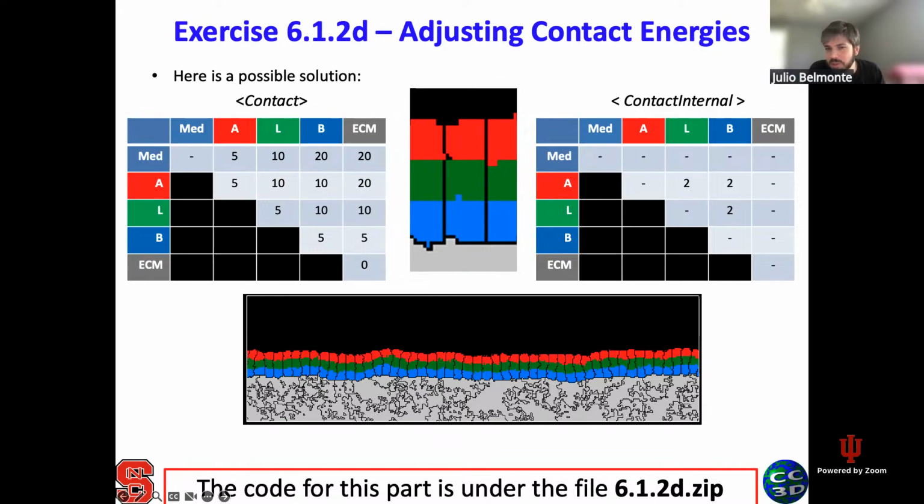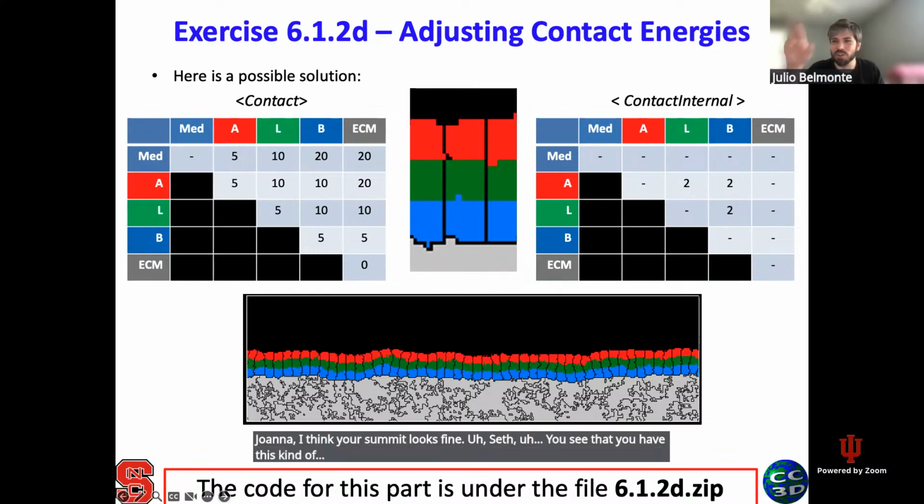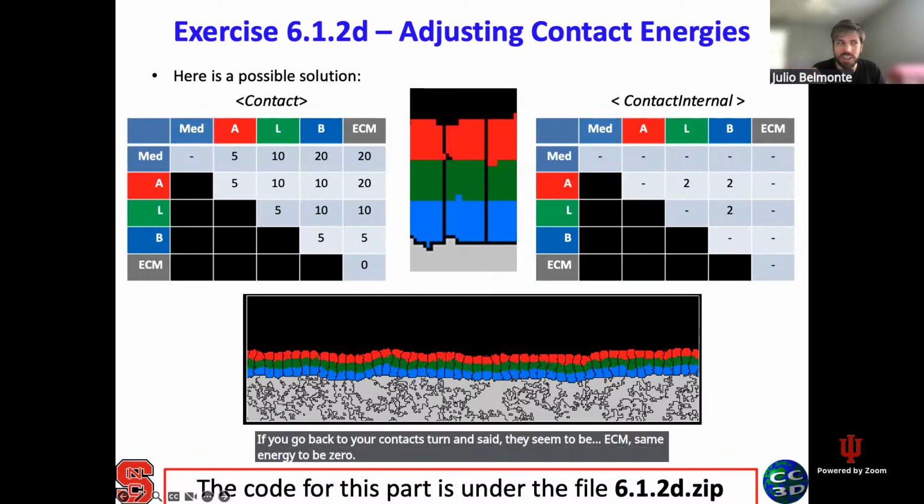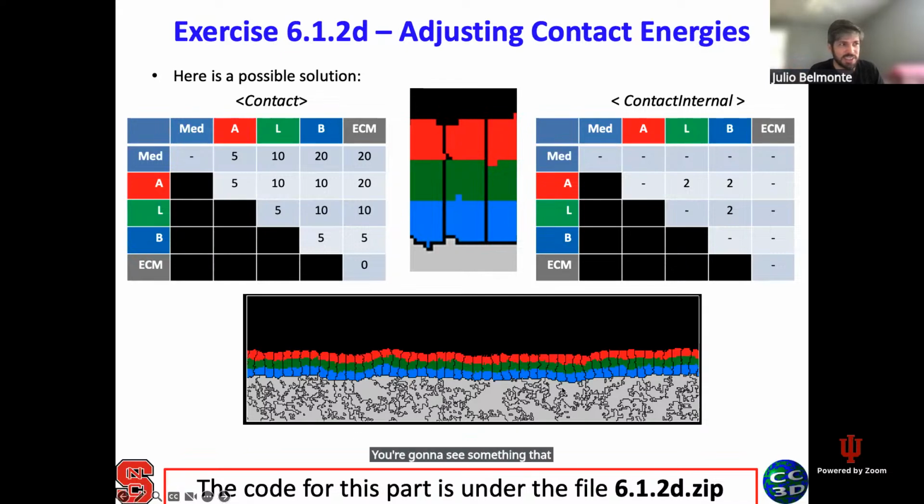Joanna, I think your simulation looks fine. You see that you have these kind of domes. That's because the ECM is not mixing with one another. If you go back to your ContactInternal and set the ECM energy to be 0, you're going to see something that looks more like in my picture here.